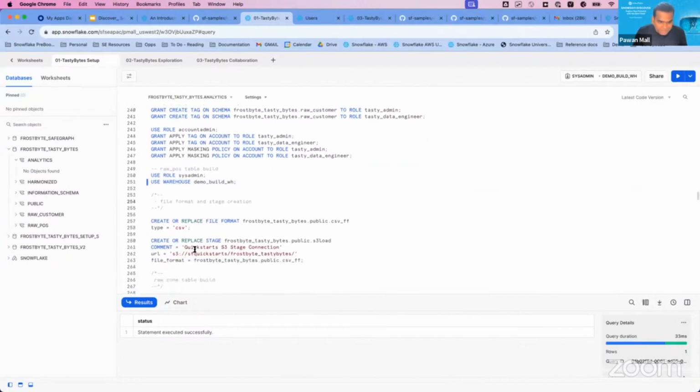I will create a file format. To load data from S3, you have to tell Snowflake what kind of data format it is. It's a CSV format, so that's what we are doing here. I'm just telling Snowflake that the format is CSV. You can have JSON or Parquet or any other format.